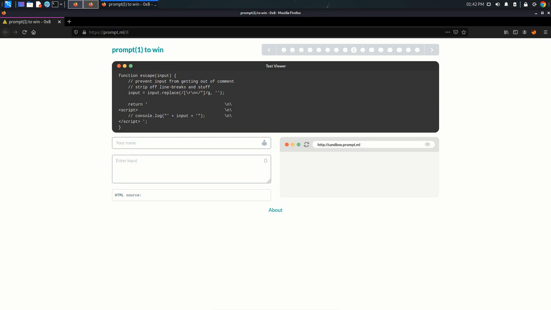So now we got this level 8 in PROMPT.ML, and we are given a function which is again taking user input, and it's replacing some characters like forward slash, backward slash, and line breaks, angular bracket, and double quotes. So if you write something in here, let's say dog, obvious example. Okay, so it's going inside this console log, and you can see it's also inside this comment syntax. So whatever you are typing here is getting inside the comment syntax, hence it's not gonna get executed. So even if you write some payload in here, it's not gonna get executed.